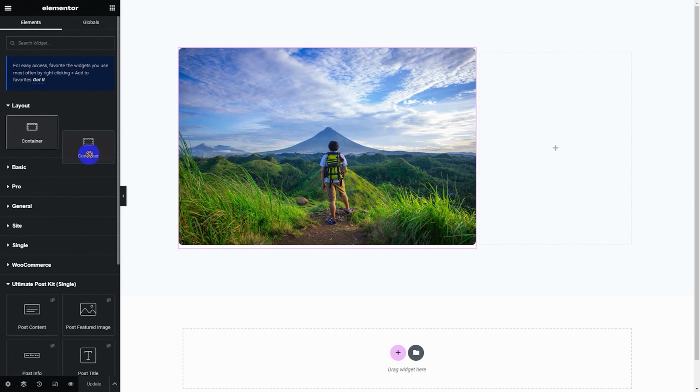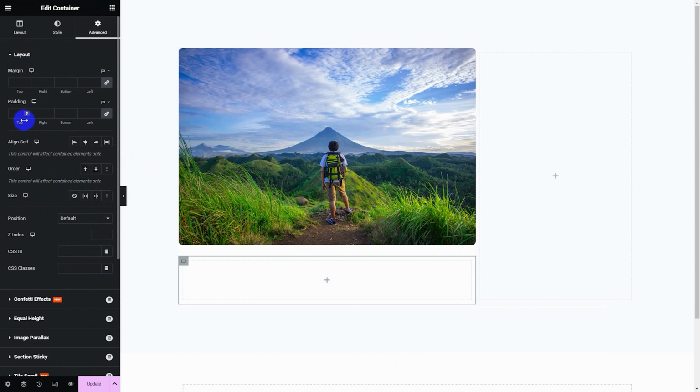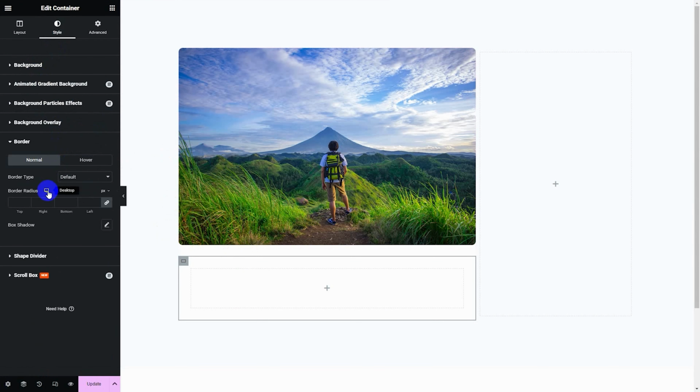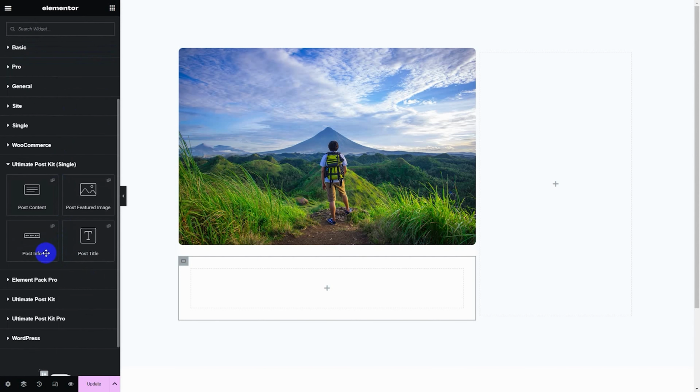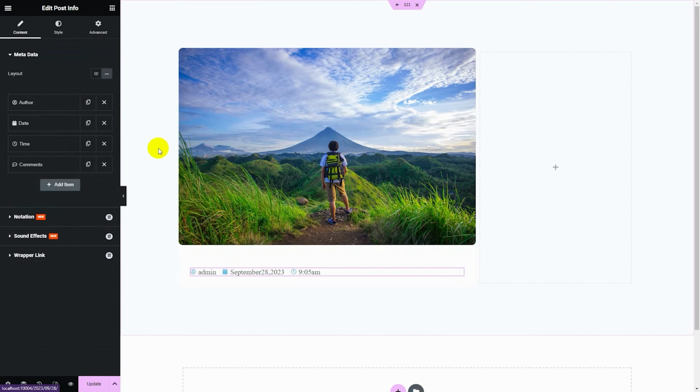Now adding another container below the image and adjusting the padding of the container. We are also putting border the same way as before. Then let's put the post info widget inside the new container below. Consider post info as the post meta, as it displays the post author's name, publish date, and time.